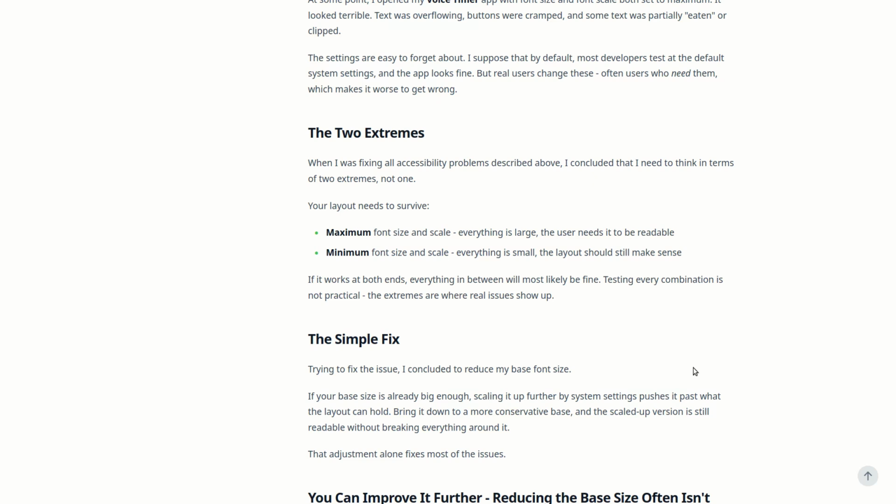The two extremes. When I was fixing all the accessibility problems described above, I concluded that I need to think in terms of two extremes, not one. Your layout needs to survive maximum font size and scale. Everything is large. The user needs it to be readable.